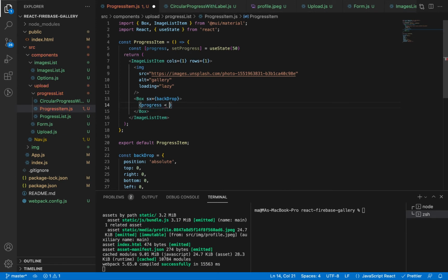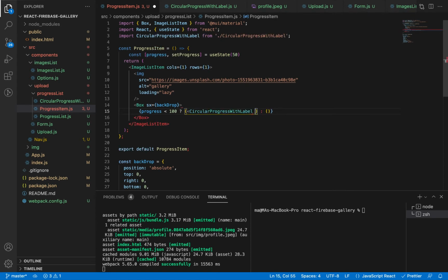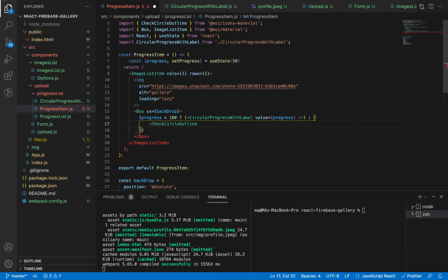Now we will check the progress. If it is less than 100, we are going to show the circular progress. And when it reaches 100, we will show the checkbox that it is already uploaded. We will assign the progress to the value of the circular progress. And this is the check icon to show that the image is already uploaded. We'll give it a width of 60, height also of 60. And the color will be lighter green.